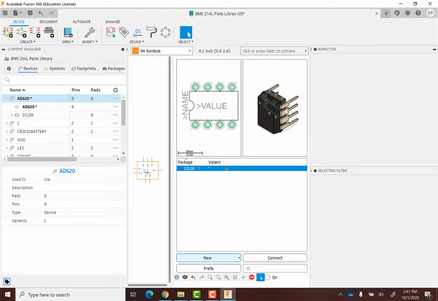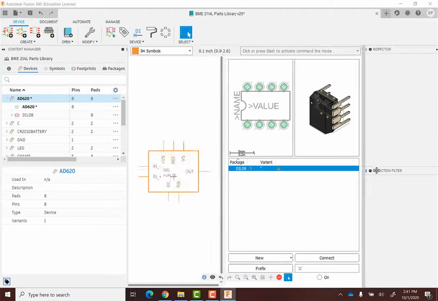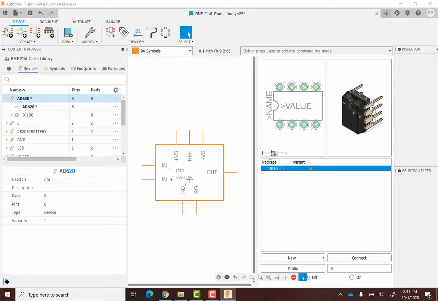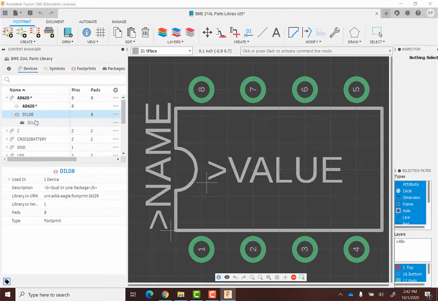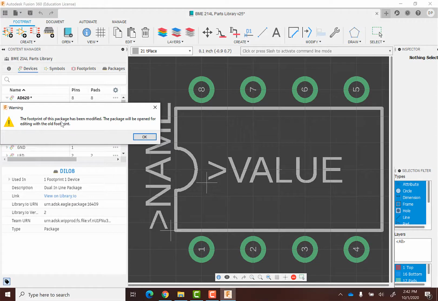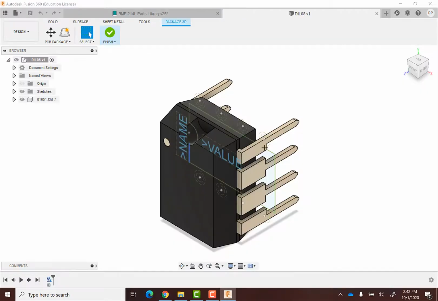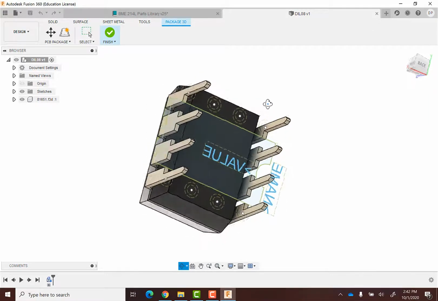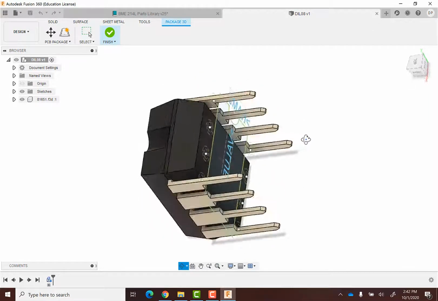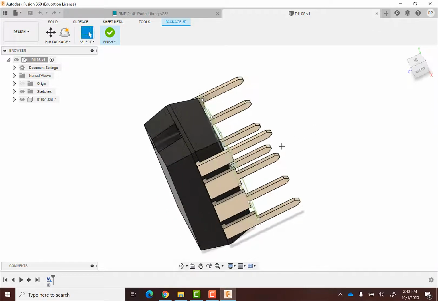I'm a little concerned because it looks like my thing has rotated. I don't know why that is. So I'm actually going to edit the package and look at this. Footprint of this package is modified. Okay, I'm not sure what that means, but let's look at this. I'm concerned that these things don't match up. You can see the footprint doesn't match up with the 3D model. So that's a bad thing.